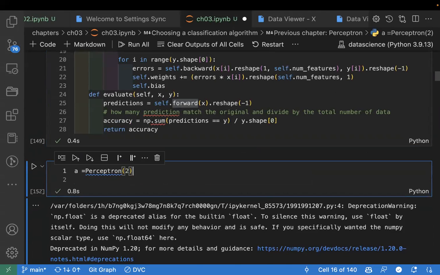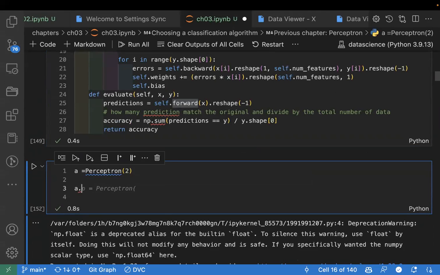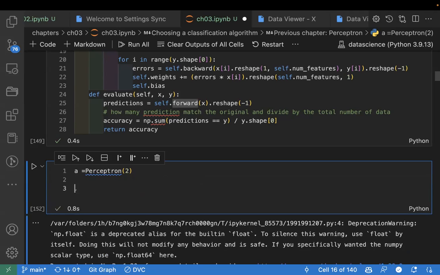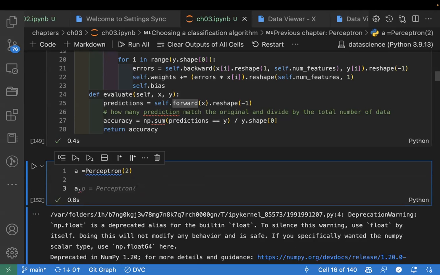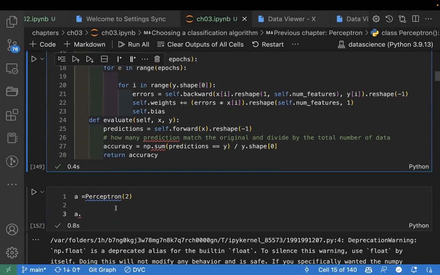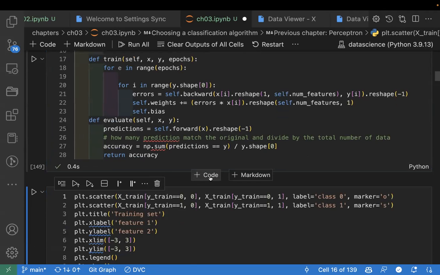If I run this and say A dot, I don't know why it's not trying to show me the A dot. Did you use a capital P? I said a perceptron, did you use a capital P? Yeah, P. Okay. Let me just use it again.